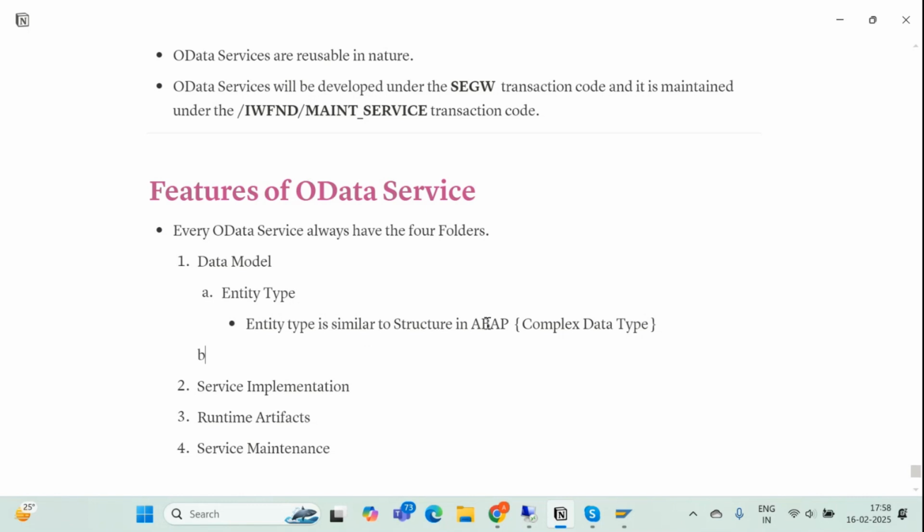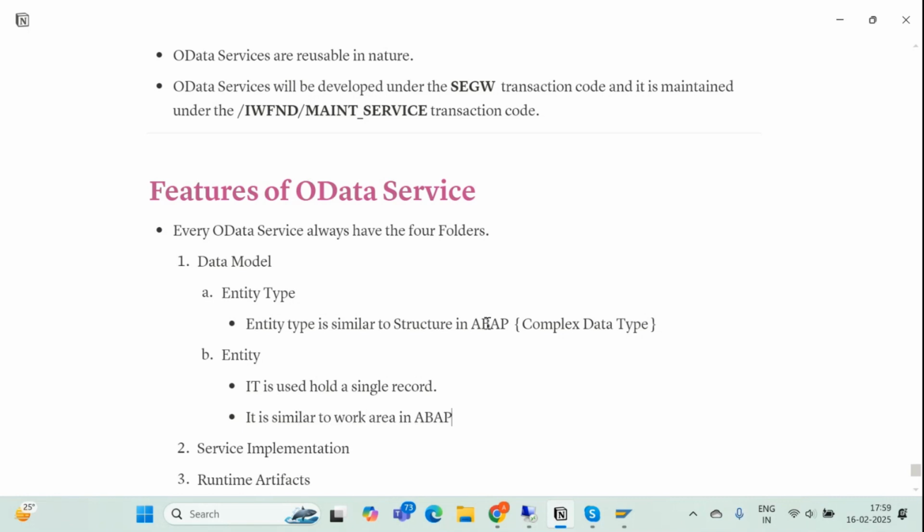Then the second thing we talk about is entity. So entity is used to hold a single record, and it is similar to work area in ABAP, which can hold only a single record, right? This is what work area is all about. It can hold at max one record at a time.